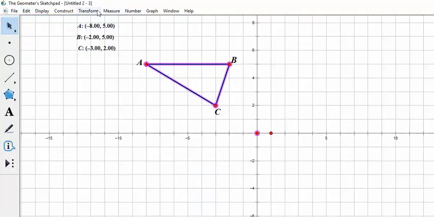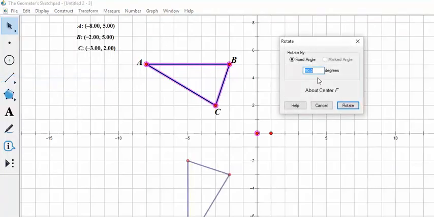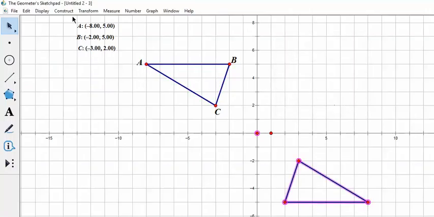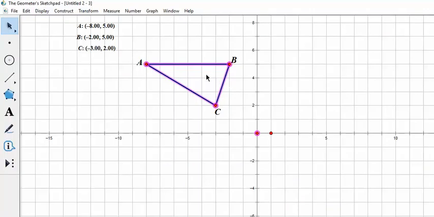We can rotate it 180 degrees, which would be down here. We can also, I'm going to undo that again. In your assignment, you only have to do 90 or 180, just because the other ones get a little bit trickier to do the math.